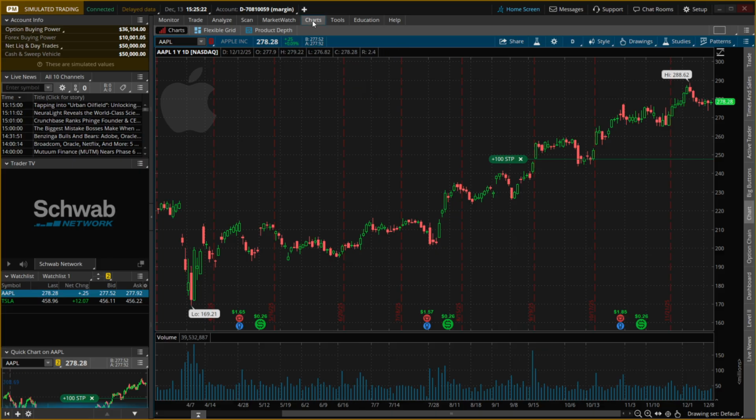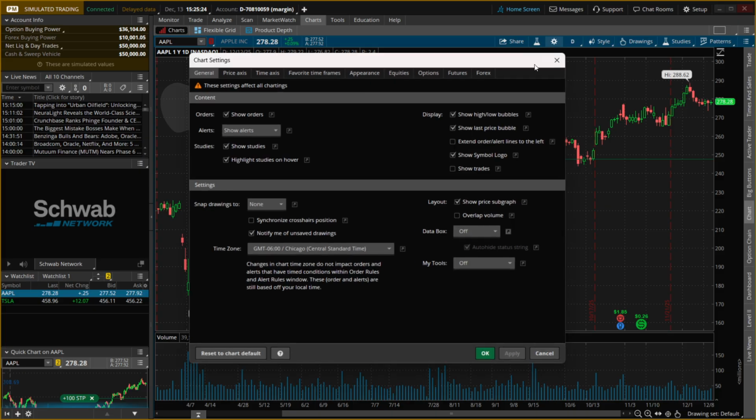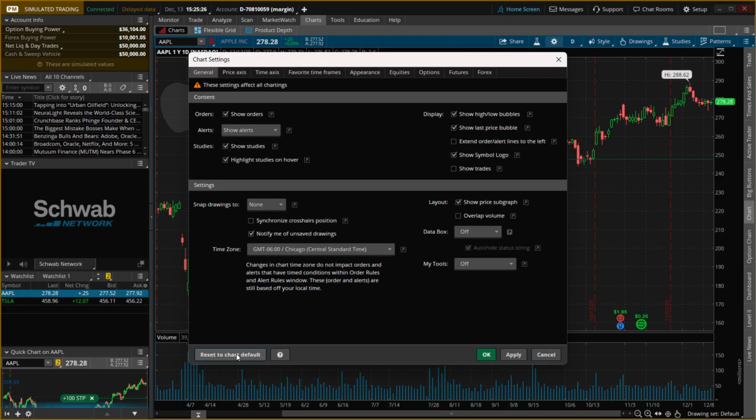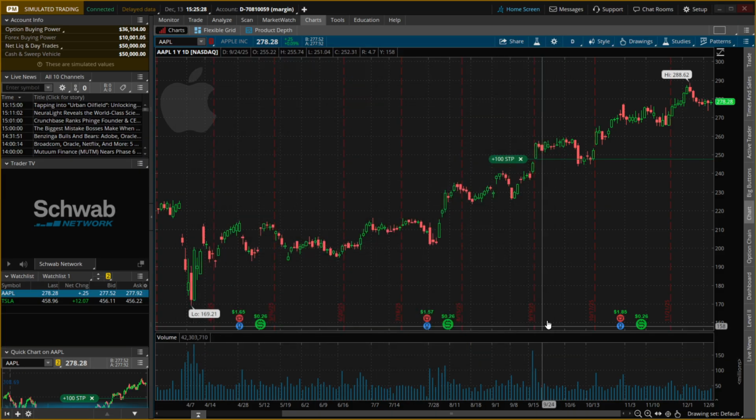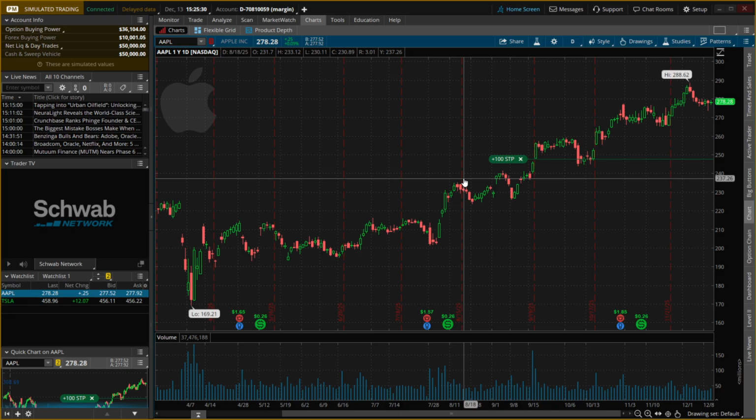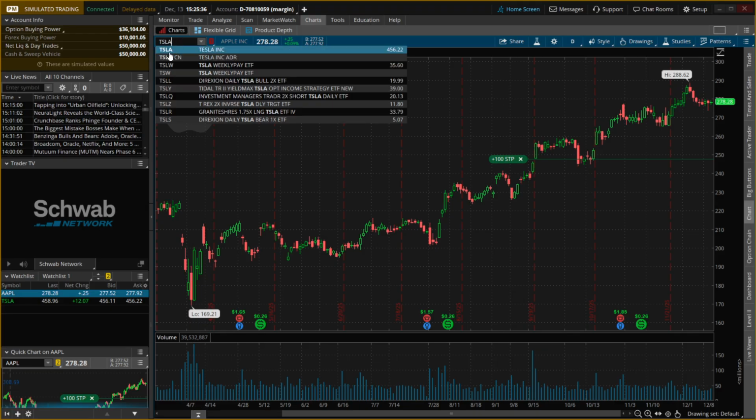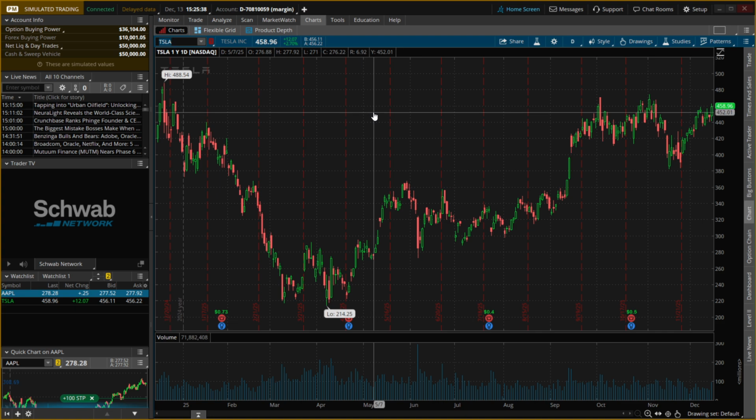So you want to go to the Charts tab, go to the Settings, and click on Reset the Chart Default, click on Apply, and then OK, and it's basically going to get reset, and it's basically a new chart. You can then just go ahead up top left, and search for whatever you want to pop up, click on it, and it's going to create the new chart.